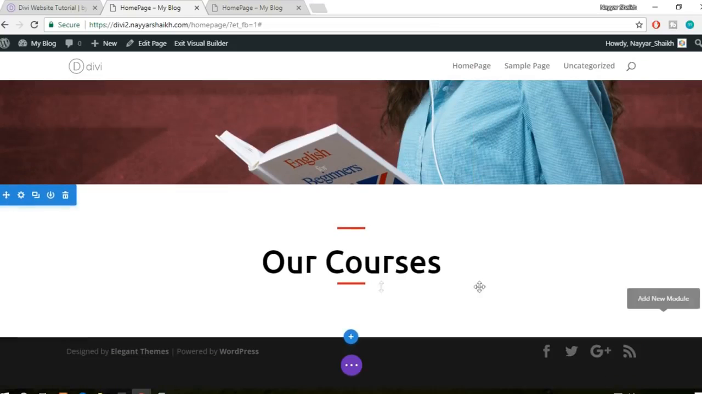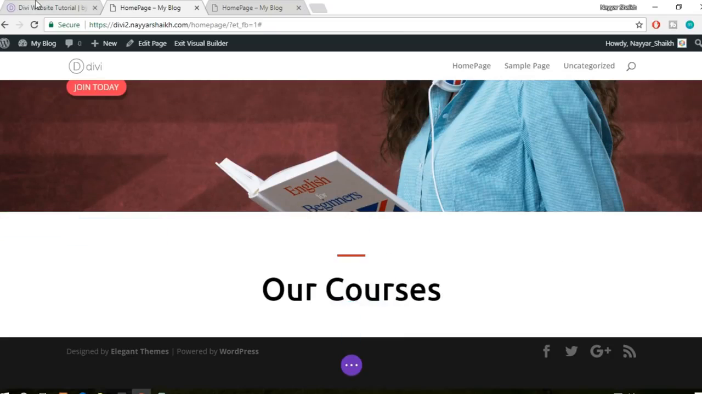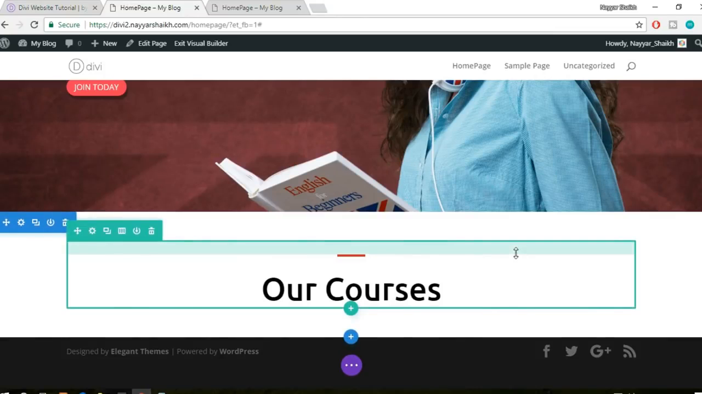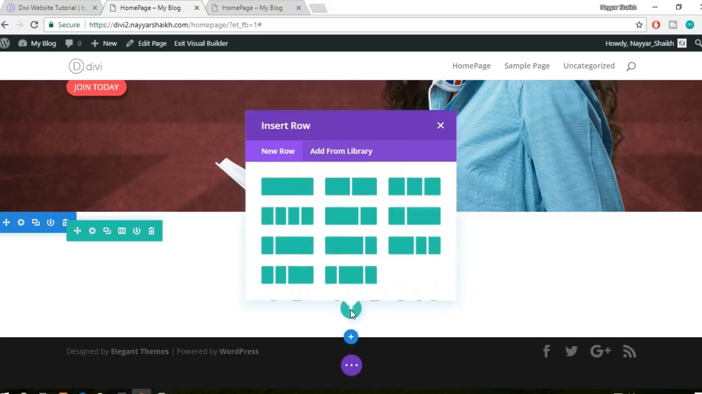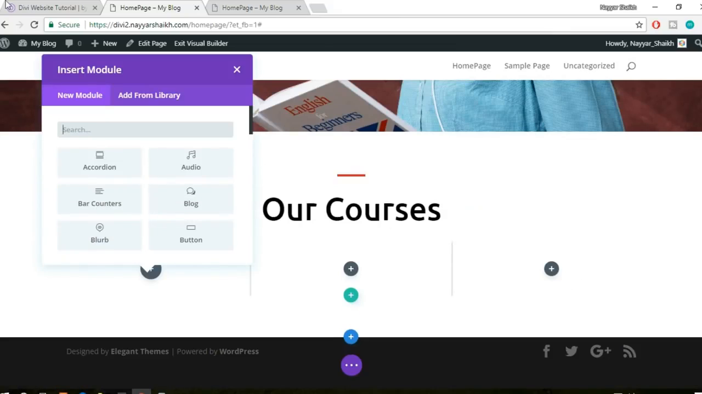Click on OK. Let's delete this divider, we don't need this one. And after that we have 3 different columns, so we'll have to add 3 different columns. For that we'll click on this green add plus button, and we'll select the third one, 3 different columns. Now the first one at the top we have an image, so I'm searching for image.